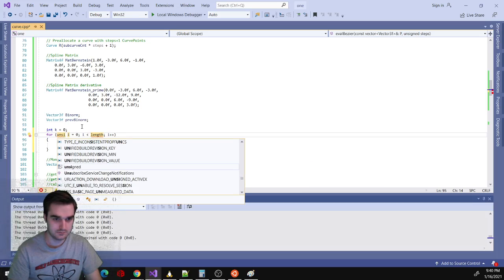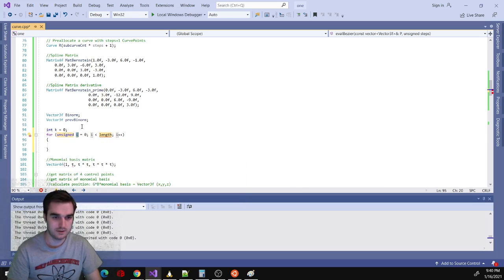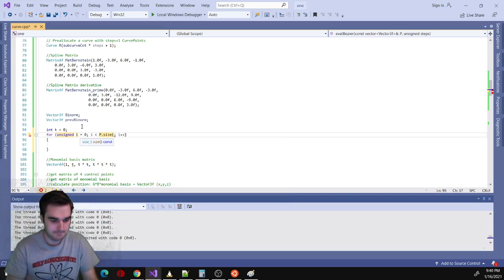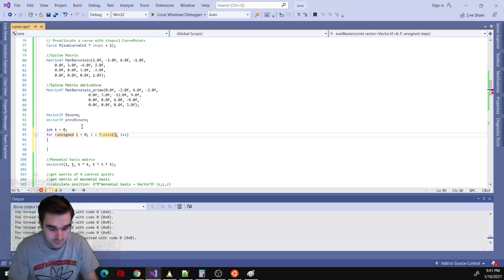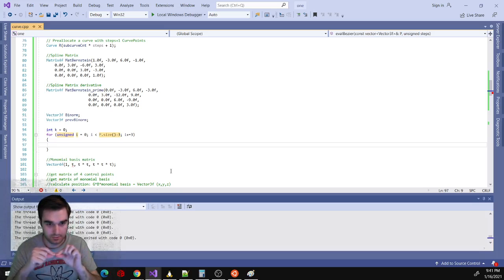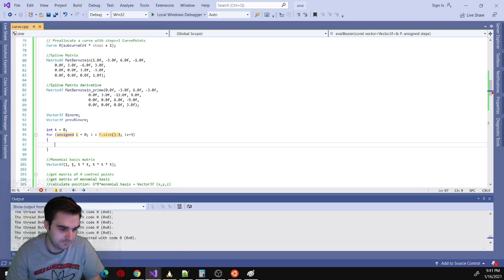So for unsigned I is equal to 0, I is less than p dot size minus 3. And this is going to be plus equal 3, right? Because we need that last one to be the first one of the next one. And we already kind of talked about that with that diagram we drew earlier.